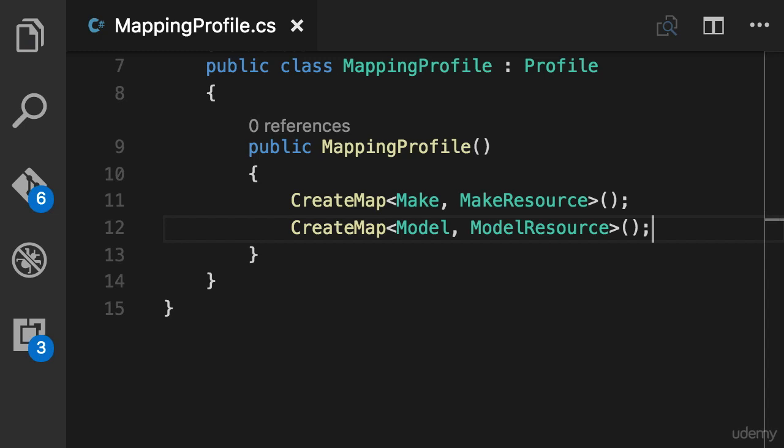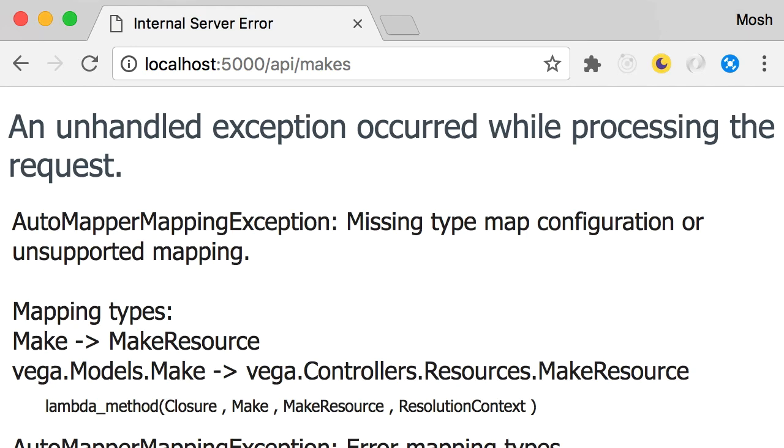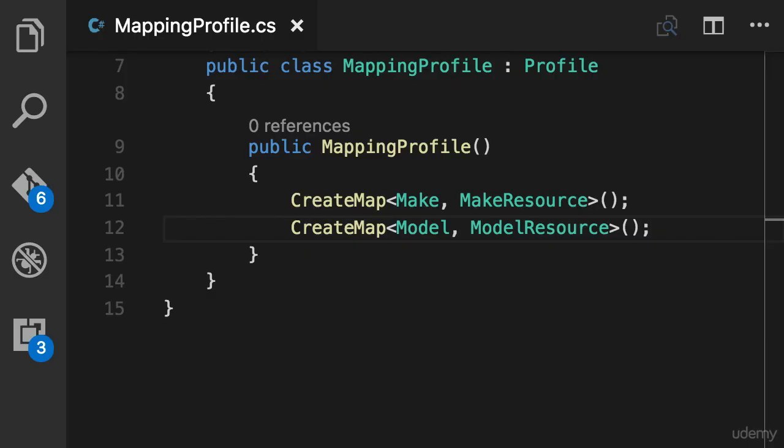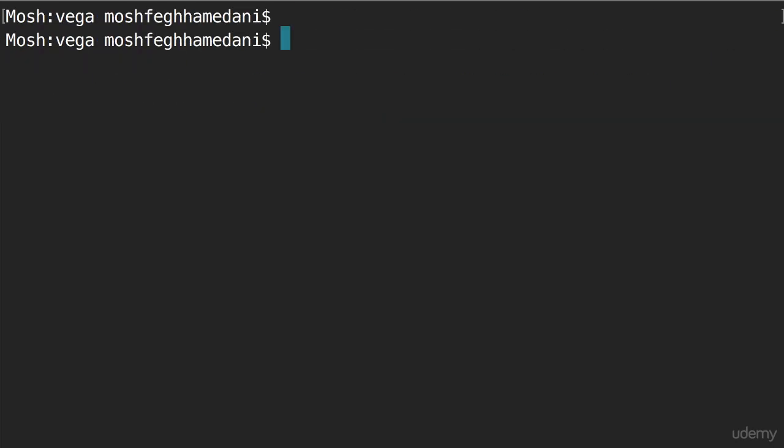Now let's test our application. So back in the browser, refresh. Now we get this error, missing type map configuration or unsupported mapping. So AutoMapper is complaining that there is no map between Make and MakeResource. The reason for that is because this profile that we created is loaded only once during the application startup. So we need to stop our web server and run dotnet watch run one more time.